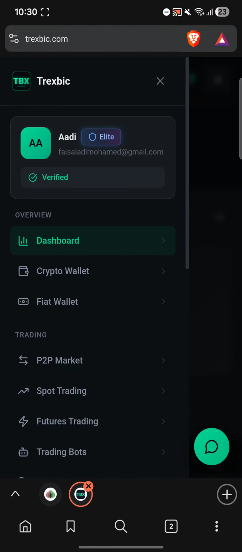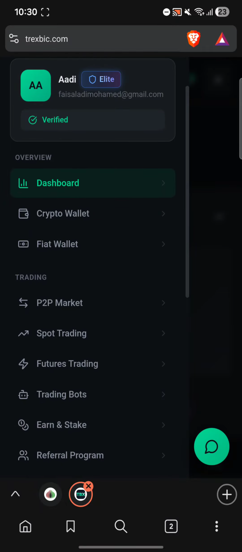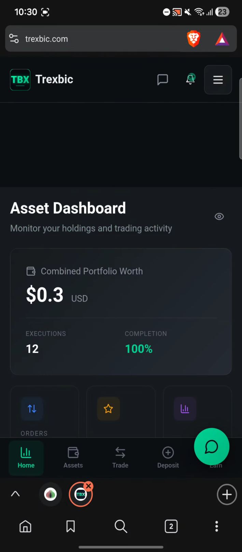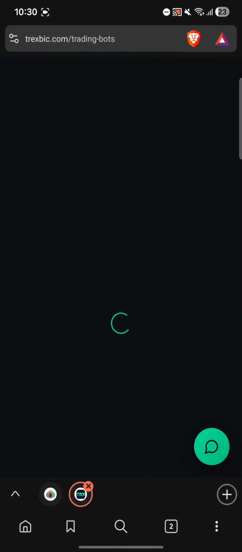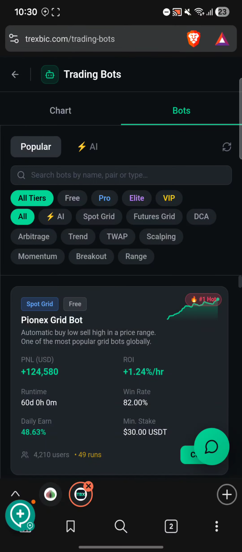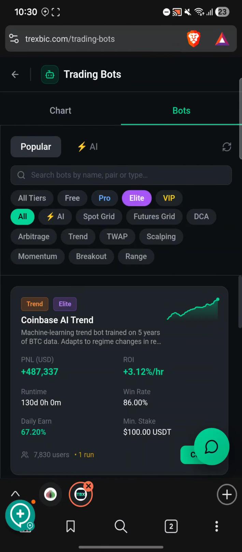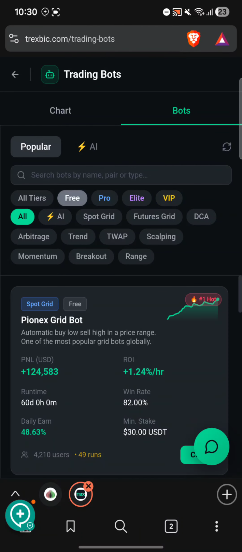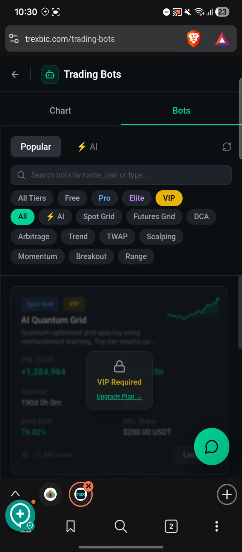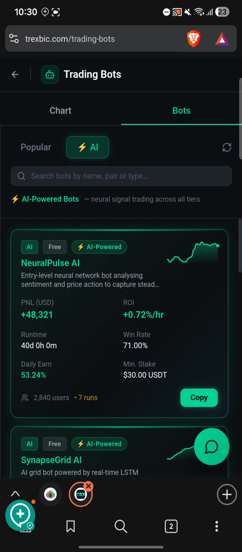So the first step, guys, you need to find an AI bot. You can click on the three dots here, and then when you scroll down, you'll go to trading bots. And you can see here there are free bots, pro bots, elite bots, VIP. We are not going to choose pro or elite membership. We are going to choose AI.